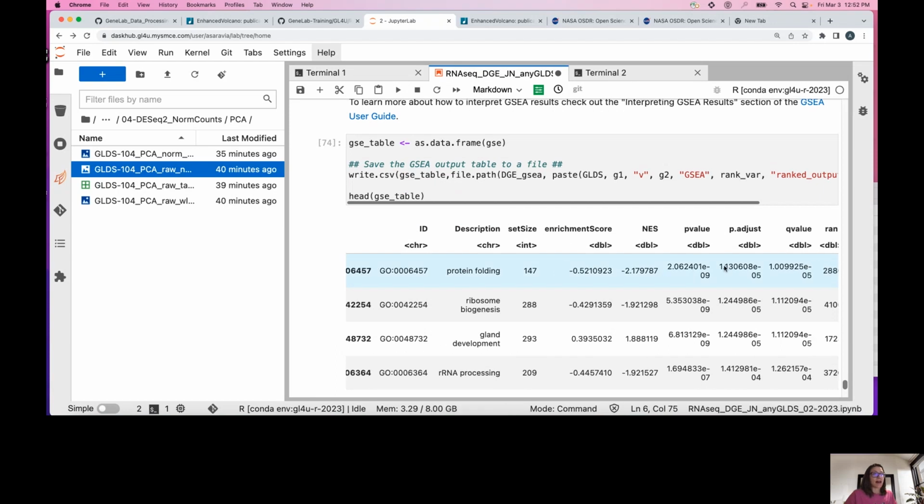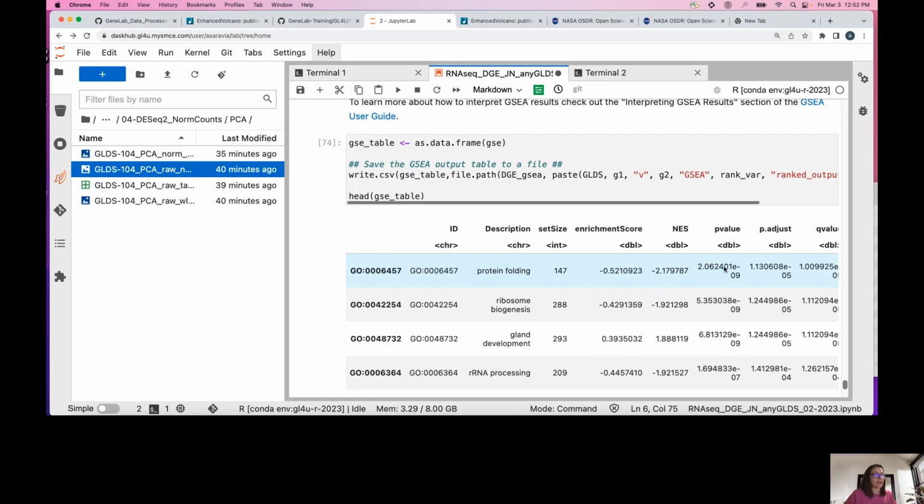Each one of these rows is basically a value for a gene ontology. You'll see the description, right? This gene ontology has genes involved in protein folding. This one has genes involved in ribosome biogenesis. This one in gland development, etc. If you had picked molecular pathways, the description here would be molecular pathways as opposed to biological processes. So that's how you can play around based on how you want to organize your gene ontologies and your groupings.